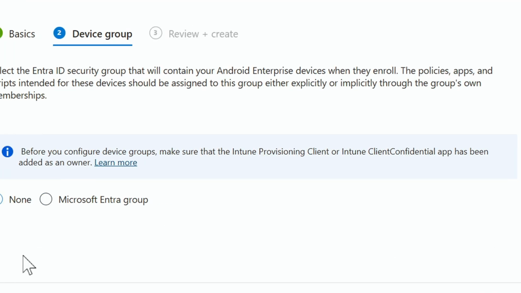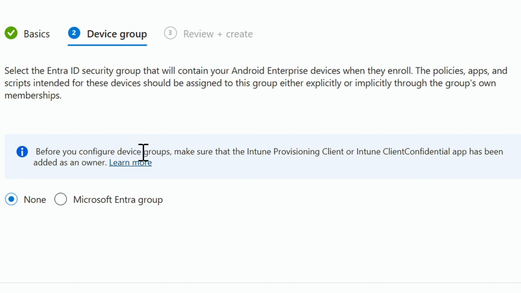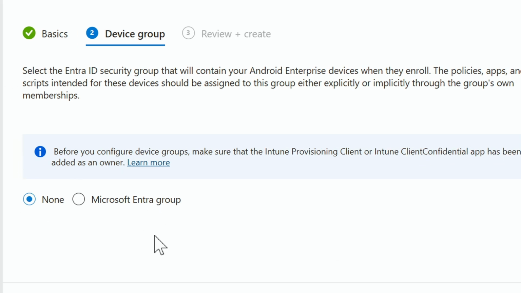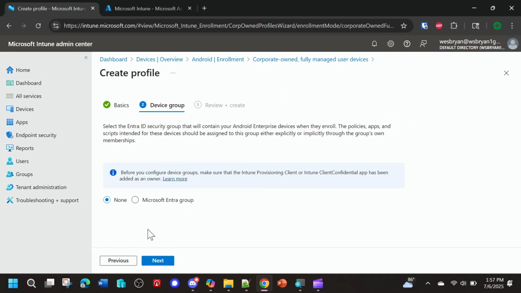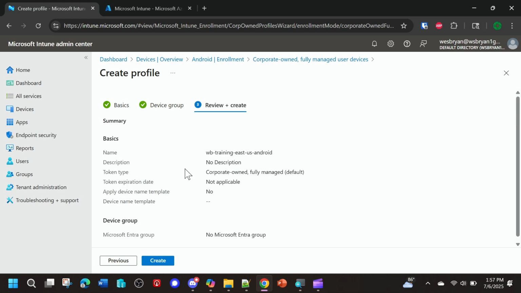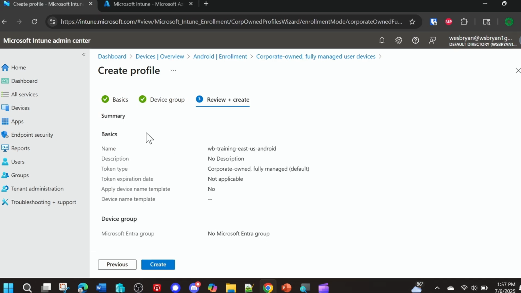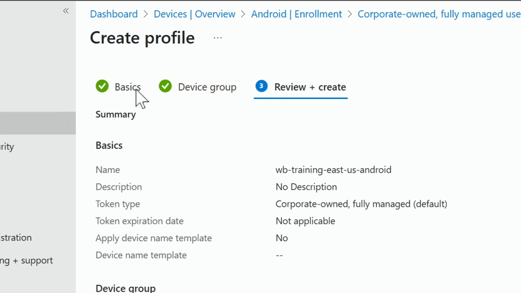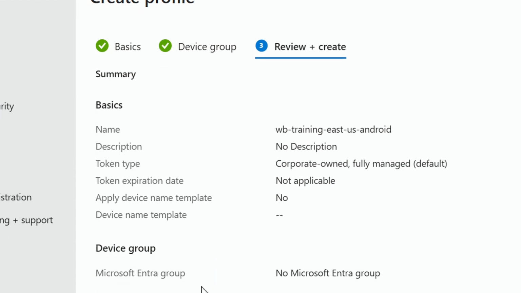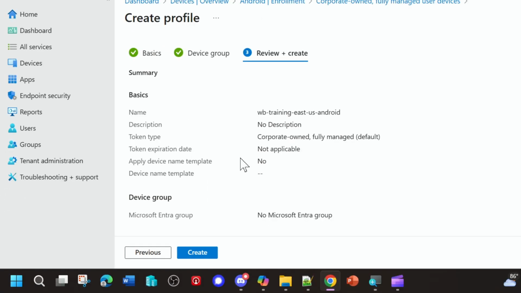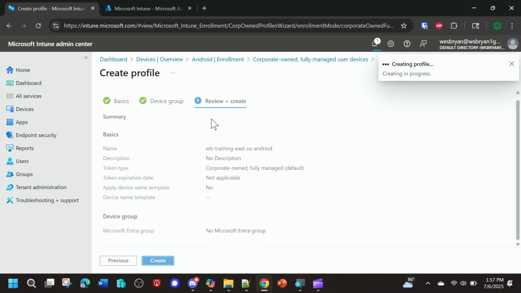One of the things to keep in mind here too is that they talk about device groups. Make sure that the Intune provisioning client, or the Intune client confidential app, has been added as owner. For now, I'm just going to leave the group blank. We can always go back and configure it later when we need to. But here you have it. We have our basics, we have our device group, we have our summary review, and this gives us the ability to choose create.